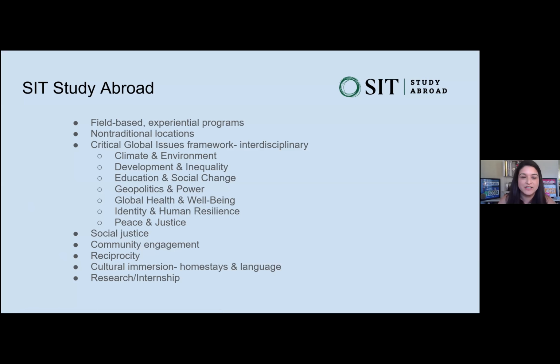SIT stands for the School for International Training, which is a graduate institute based in Vermont, but they run undergraduate study abroad programs. Fun fact, I learned that they were initially a Peace Corps training center in the early 60s. The bullets listed here are basically the features and characteristics of an SIT program and what makes them unique. All SIT programs have a theme that fall under one of 7 critical global issues, the framework which aligns them well with the topics that we are talking about today, and they do a lot with social justice and environmental justice. It's actually one of the main underlying philosophies of the organization.